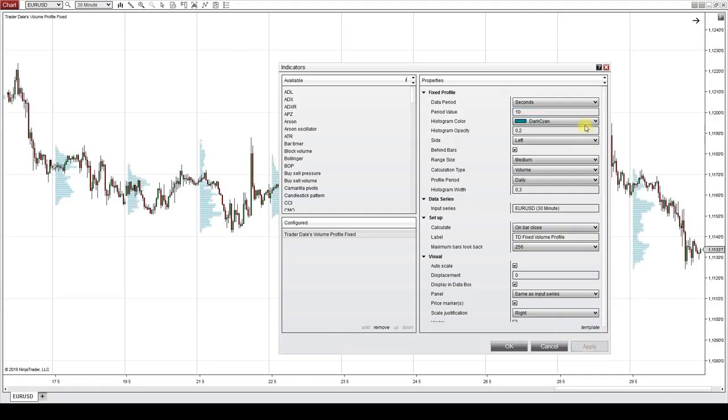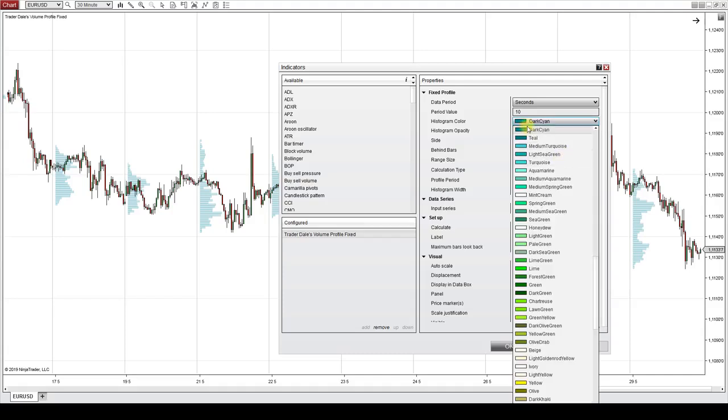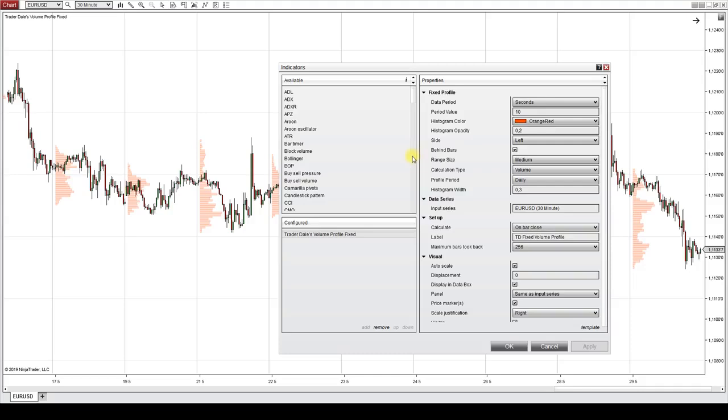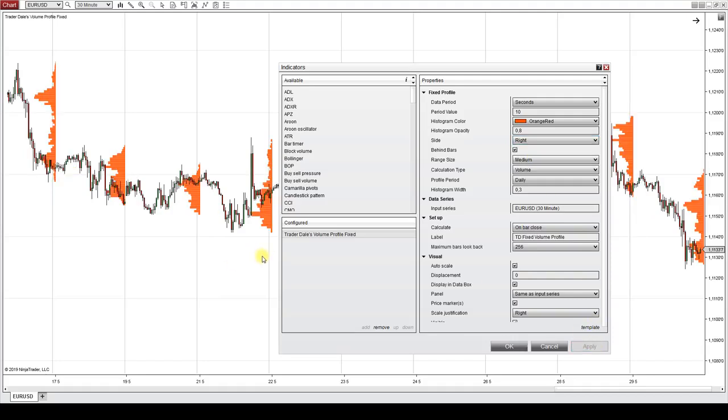Now, the next thing you can change is the histogram color. This is the default color, but you can change it, for example, to this color. It doesn't really matter. The next thing you can change is the histogram opacity. Currently it's at 0.2. If I change it, for example, to 0.8, it will look like this. Alright. And the next thing is the side the profile will show on. So currently it's showing on the left side of the day. Those are daily profiles, so every day starts with the profile. If you change it to the right, then the profile will show on the right side of the given day.